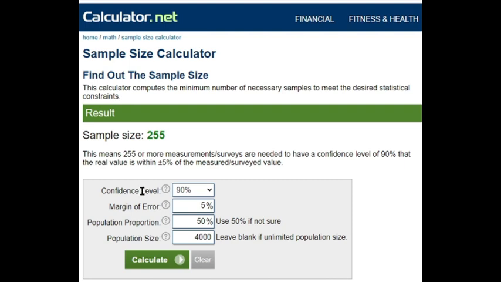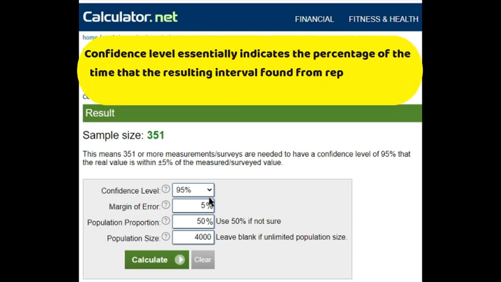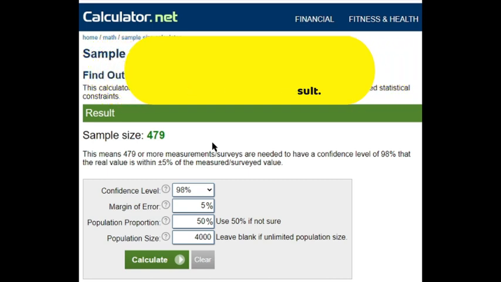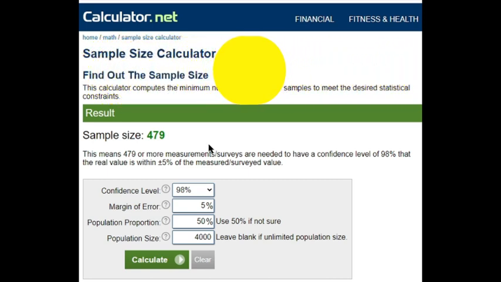Now what is going to happen if your confidence level is high? Assume it is 95%. Now I am going to simply recalculate it. Observe that it is showing that you need to collect data from at least 351 individuals. Now if it is 98%, it means the more the confidence level, the larger the sample size you need to collect. It is almost 479 individuals' data that you need to collect in order to carry out your research work. So you can follow this sample size calculator formula in order to know the sample size required for your work.